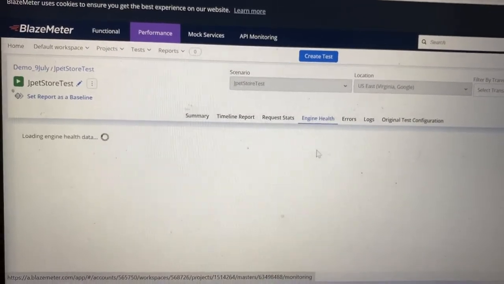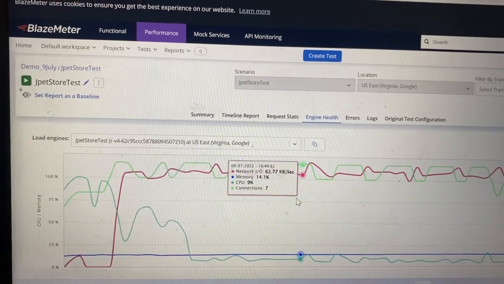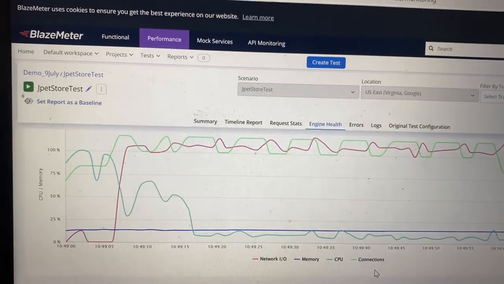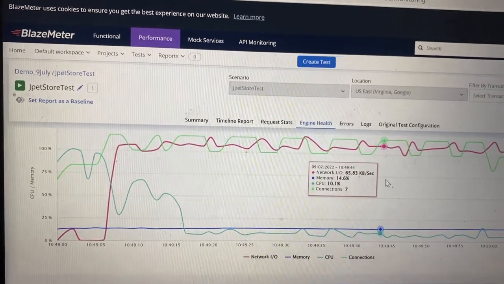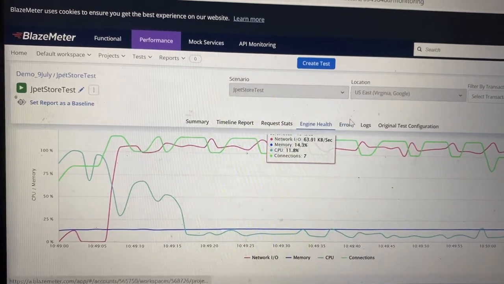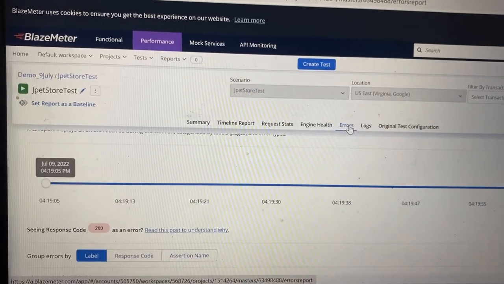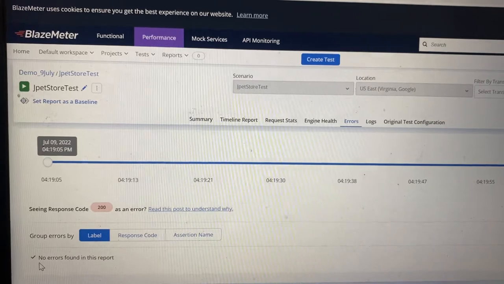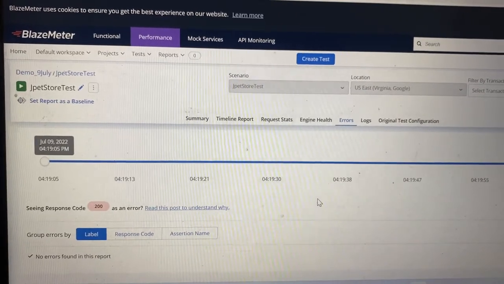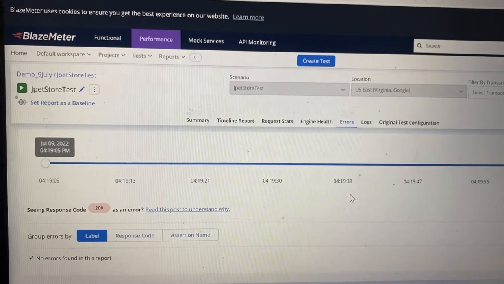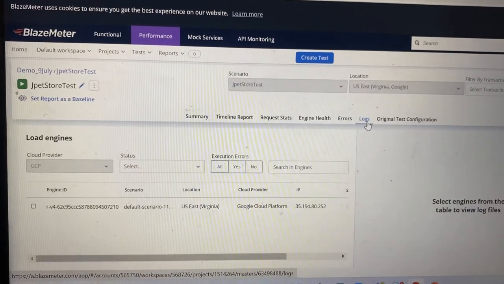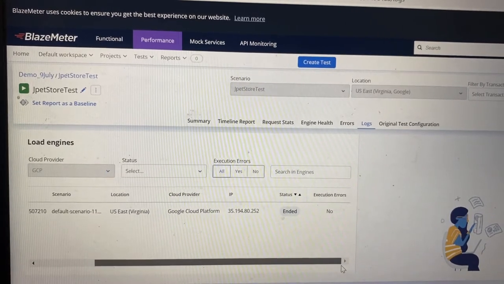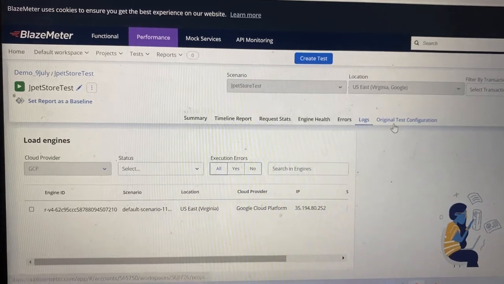The next tab is engine health. For that specific location, it will show you network input/output, memory, CPU utilization and connections. All those graphs you can see for the total duration of the execution. If you go to the error tab, for example if you face any error, you can see it there. For this execution there is no error, so it shows no errors found. But if there is any error, it will also show the description of what the error is. And in the logs, you can download your JMeter log to do a little more debugging of your script.